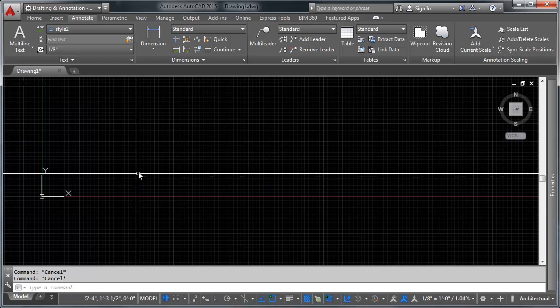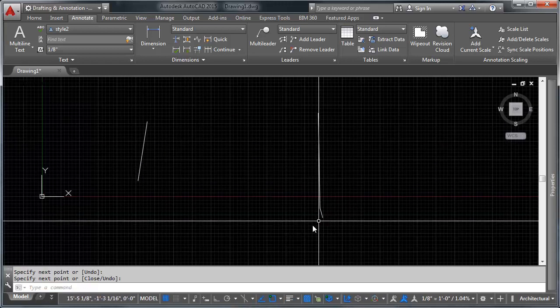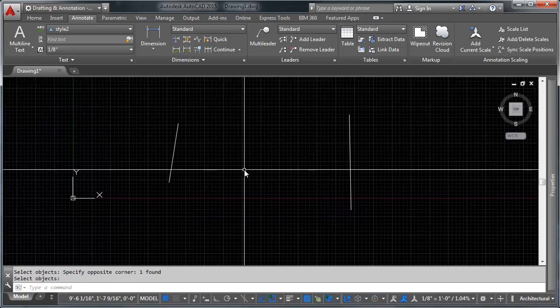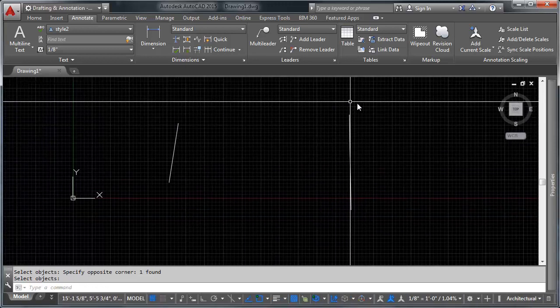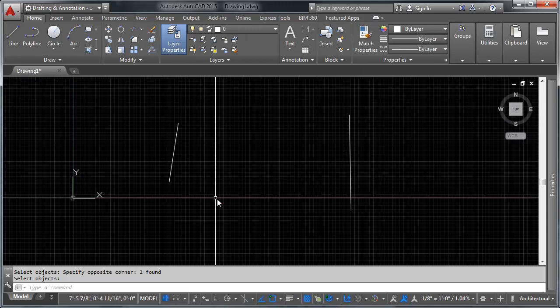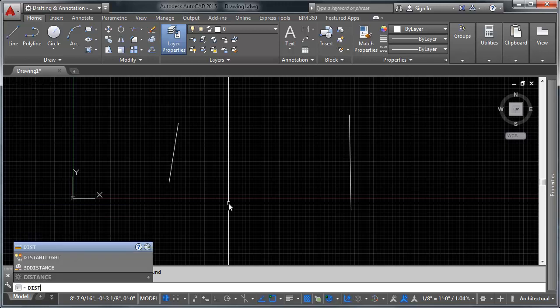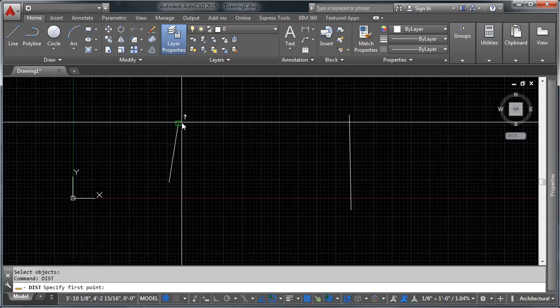So I'm going to go ahead and draw a couple lines here, just really quick. I'll get rid of that one. And let's measure the distance between these 2 points. In order to do this, what we're going to do is type dist, D-I-S-T, on the command line, and press space or enter or right click.